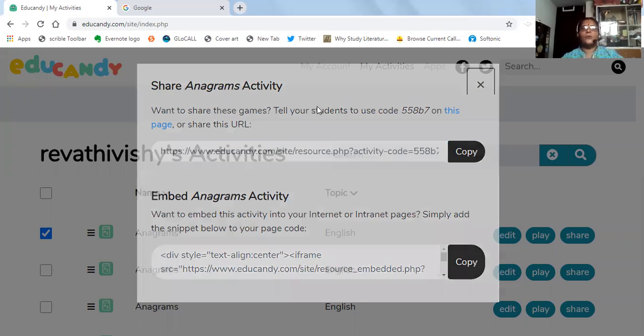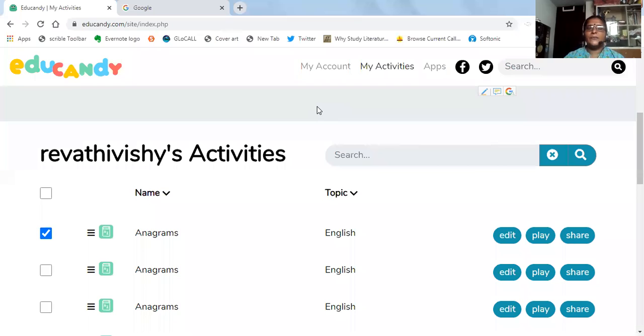So this is how we create various activities and share them with the students. I hope you have understood the method of creating an activity and sharing the activities with the students.